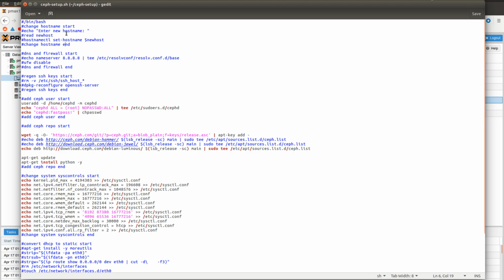Okay, so in this case, it uses the interpreter bash, which is the standard shell for Ubuntu, and then it throws up on the screen to enter the new host name. You read that from the keyboard input, and then it does the actual change, and there's the description saying that's where it stops.